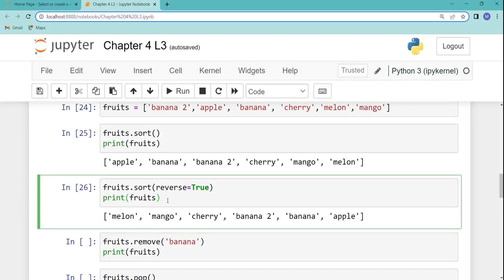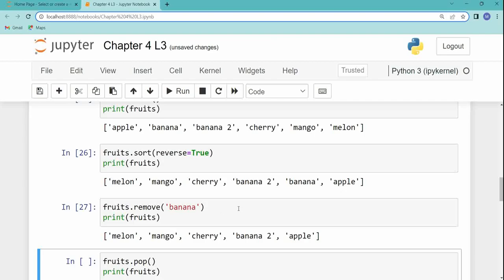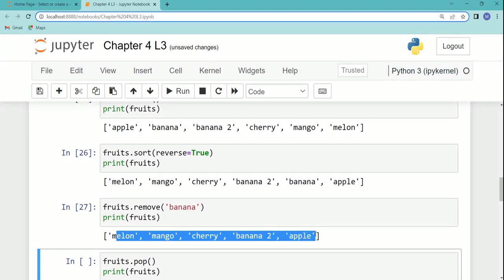Okay, we have another function called dot remove. Using this we can remove a specific element. So if I remove banana, you can see banana has been removed from the list and we can only get banana 2 and apple here.